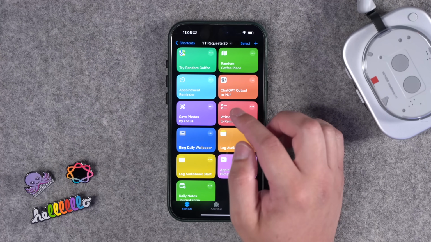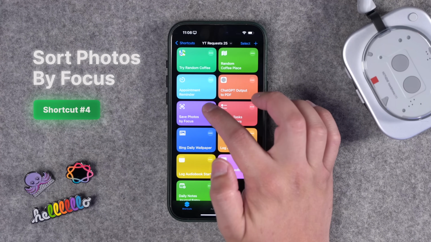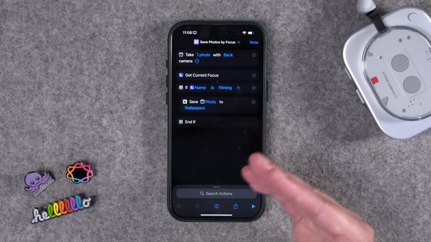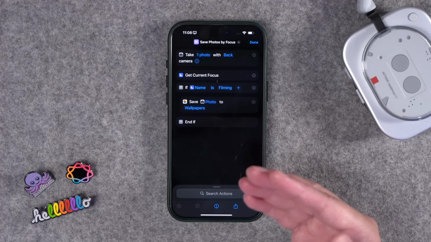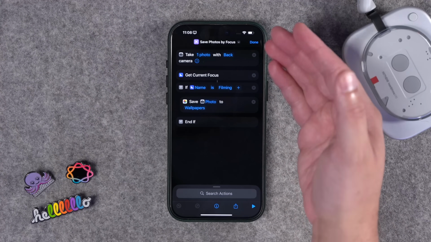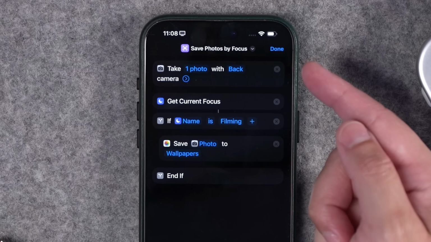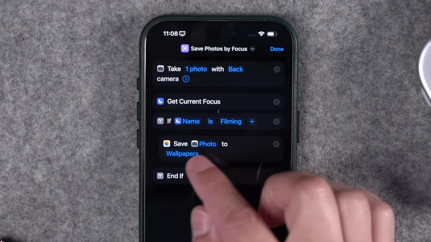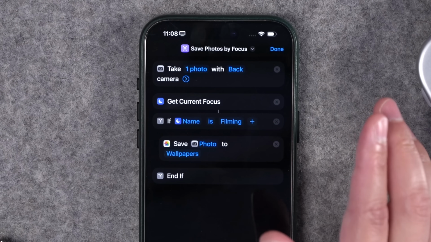Number 4, this was from a YouTube comment. Deliver Quality wanted to be able to sort photos by focus mode. Now, focus mode is not put into the photo metadata, so you can't do this after the fact. But you can have a shortcut that allows you to take a photo, gets your current focus mode, and then depending on the focus mode name, moves it into a specific album on your iPhone.